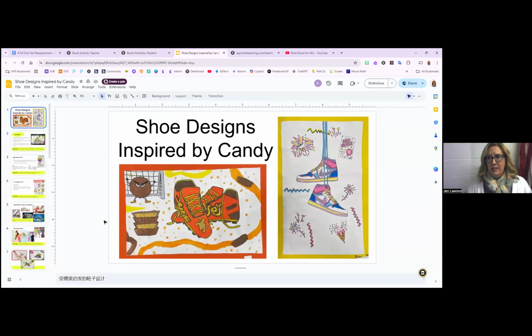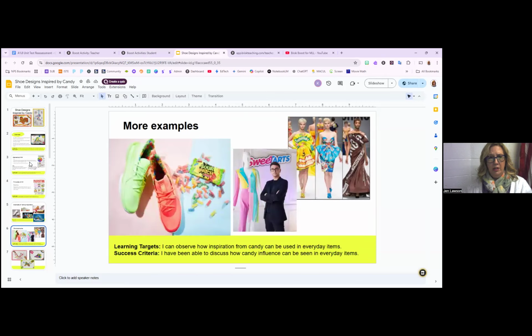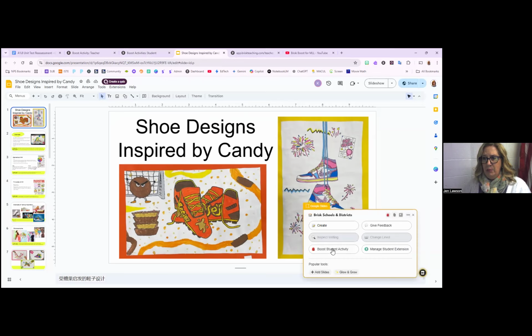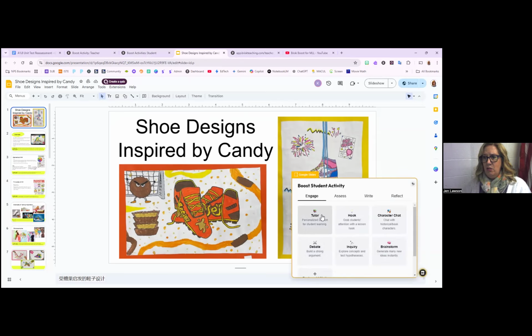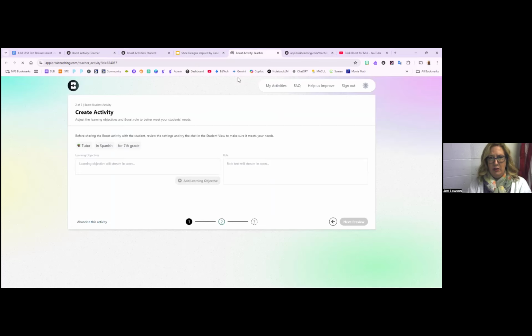Now, this presentation was created by an amazing teacher at Hillside, Kelly Moffitt, and students needed to create a shoe design based on their favorite candy. So this is an actual project. There's the overview here, the elements of art, all the things that they need to do for this project. So I, of course, hit Brisk and created, I'm going to boost the student activity, and I hit tutor, and it was able to give me an activity based right here on these learning objectives.